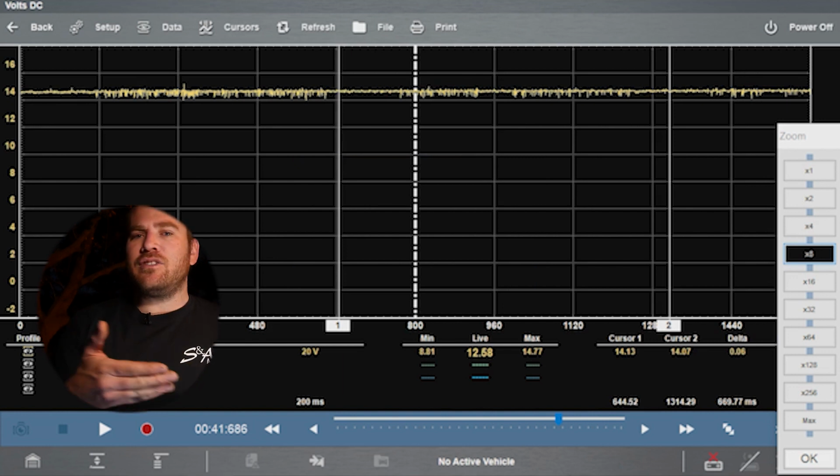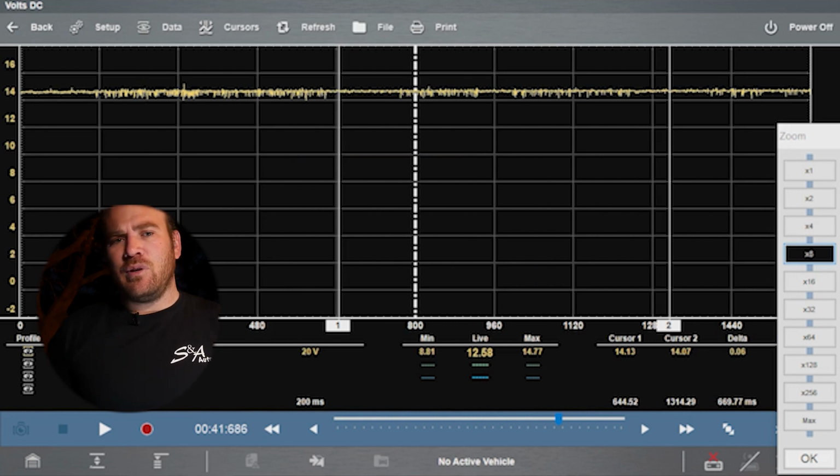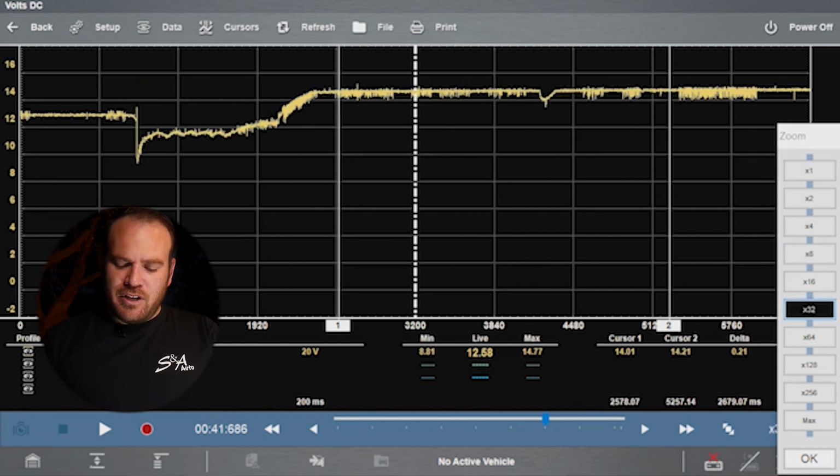The alternator is doing its job. It's trying to charge up that battery a little bit. Some vehicles you may see even 15 volts after startup as it really tries to replenish the battery from the starting event. So let me just zoom out a little bit.